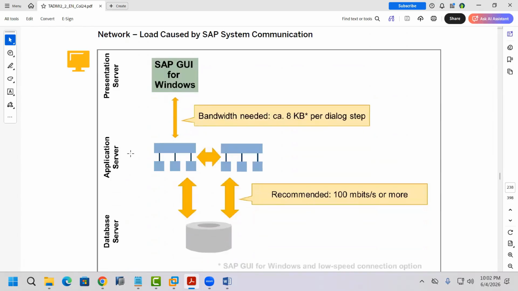Now, presentation server, application server, database server: a three-server system. What is the presentation server? Presentation server means the server where we install SAP GUI for Windows software or SAP GUI for HTML. The system where we install SAP GUI for Windows, SAP GUI for HTML or SAP GUI for Java is called the presentation server, or front-end server. Where we install the primary application server instance or additional application server instance, that system is called the application server. Where we install the database instance, that system is called the database server.